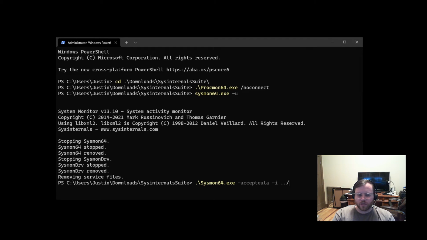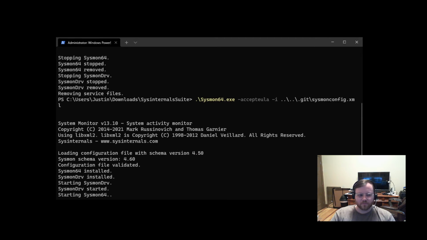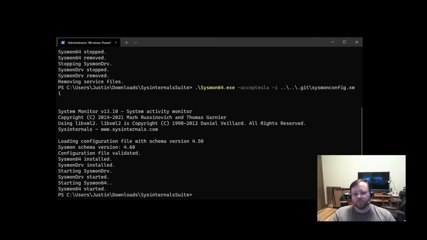And then I'm going to give it the path to where I keep my Sysmon config that you guys saw a minute ago. So you can see there's my Sysmon config.xml. I'm going to hit enter. And drum roll. That's it. Sysmon's configured. So literally, it takes you like 35 seconds.